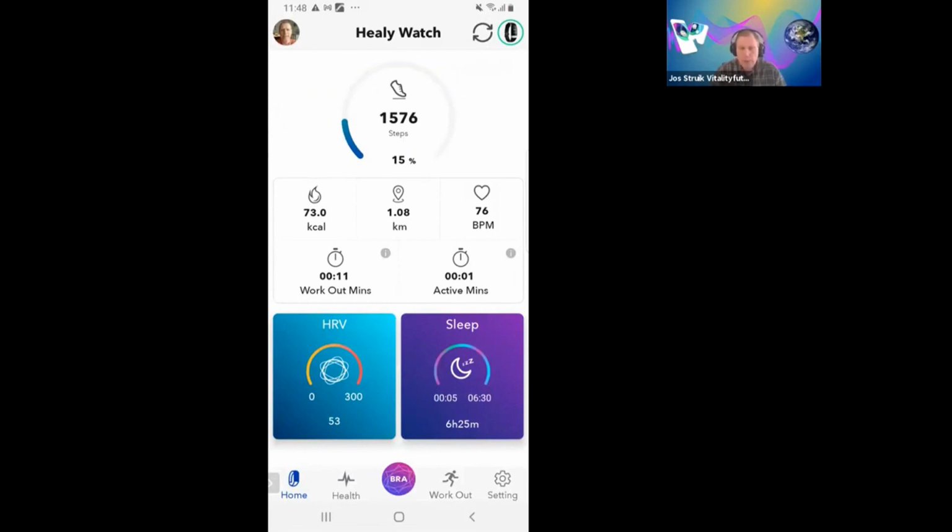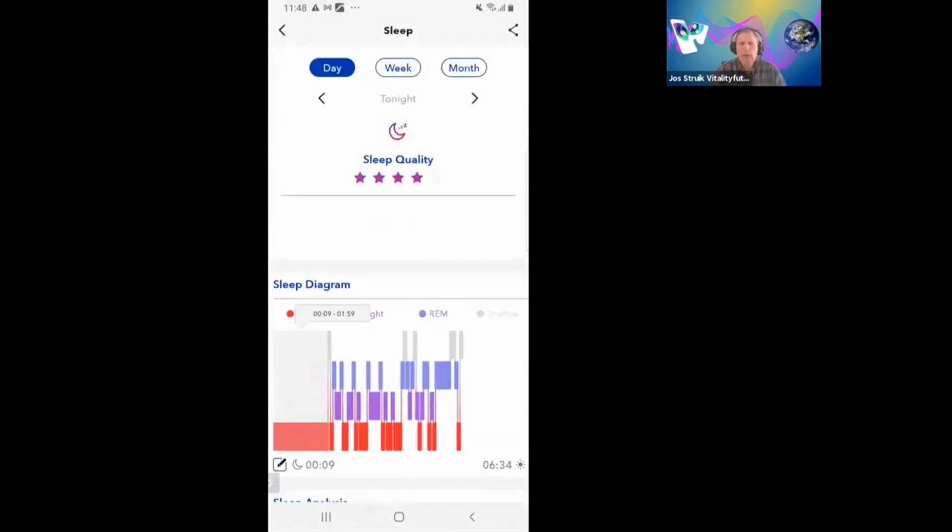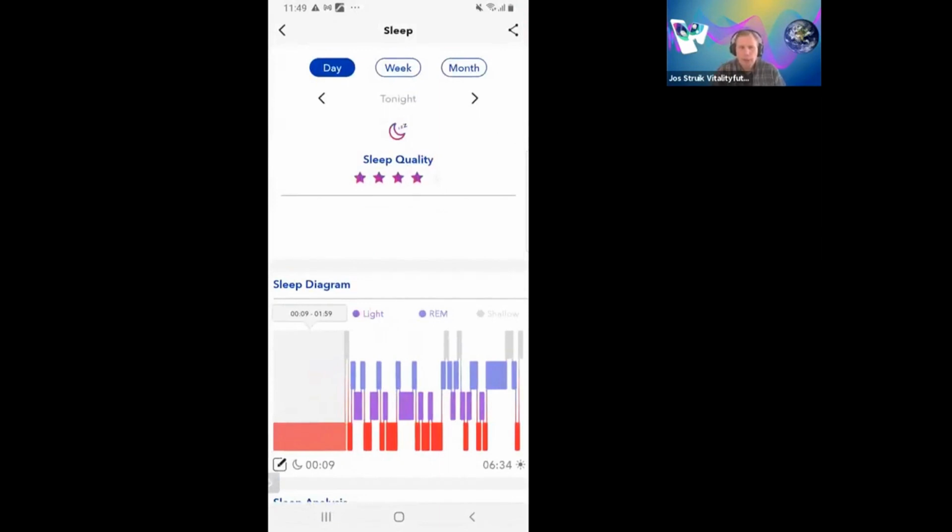I also have my sleep information. So this night, from Saturday to Sunday, I went to bed. I started sleeping at 5 minutes past midnight, and I got up at 6:30. So that's 6:25. If I click on that sleep icon, I see the detailed information. I can exactly see how much deep sleep I had, when I was sleeping deep, how much light sleep I had, and how shallow I was sleeping.